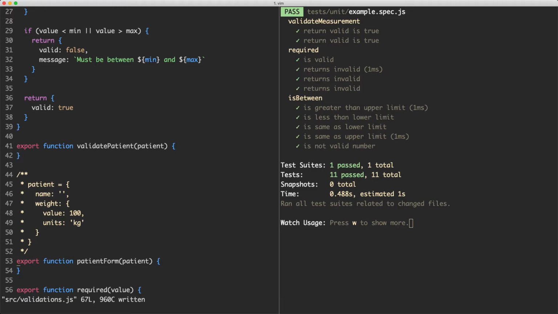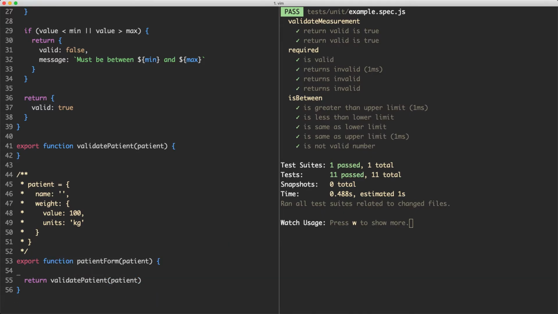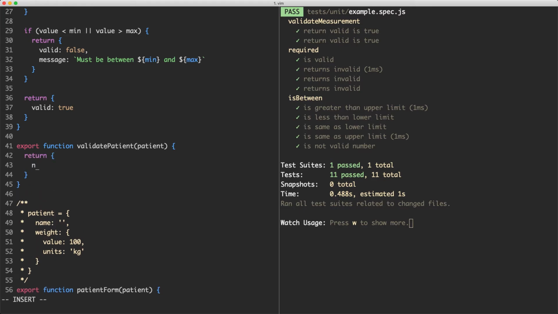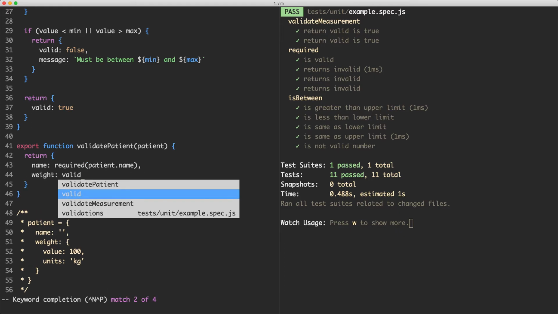So the first thing we need to do is come in here and validate this. What I'm going to do is say return, and we're going to return the validatePatient function and pass in the patient. And all we need to do here is validate each of the fields. I'm going to keep this as simple as possible and just hard code the fields. Of course, we could get fancy and use something like Object.keys to iterate over all the fields, but I'm not going to do that right now. So what we're going to do is return in here. We're going to have the name, and that's just going to validate the name, which we know is just going to use the required validator, and we're going to pass in patient.name. We're also going to validate the weight in this case, so we're going to use the validator we wrote earlier, which is called validateMeasurement.